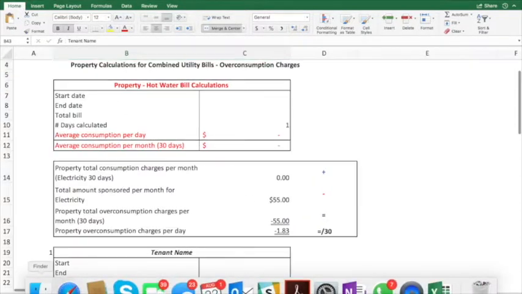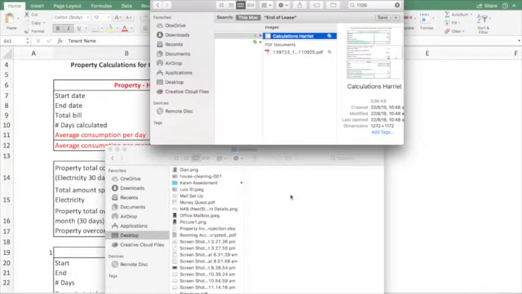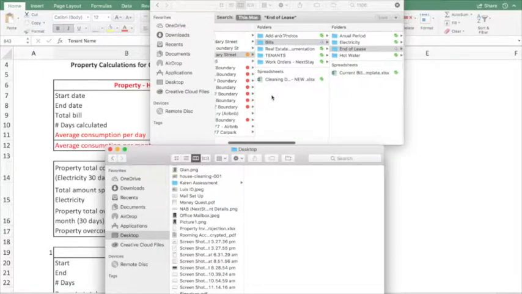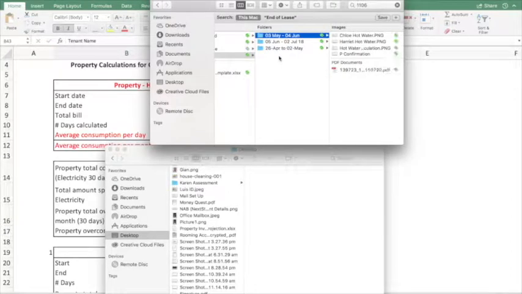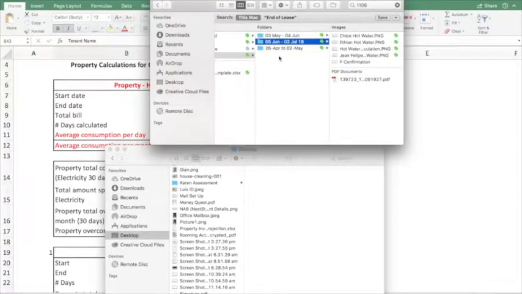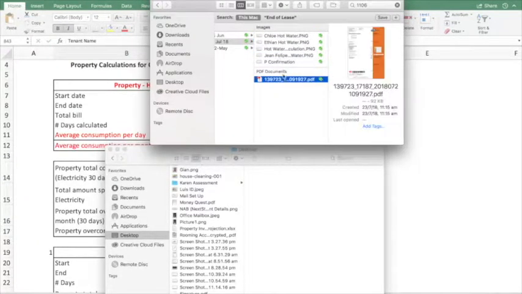So with the hot water, we need to do the same. So we go and search for the property, and then we have bills, hot water, and in the hot water, the most recent, and this is pretty much the one that is associated to what we have for her. So it's the same thing.